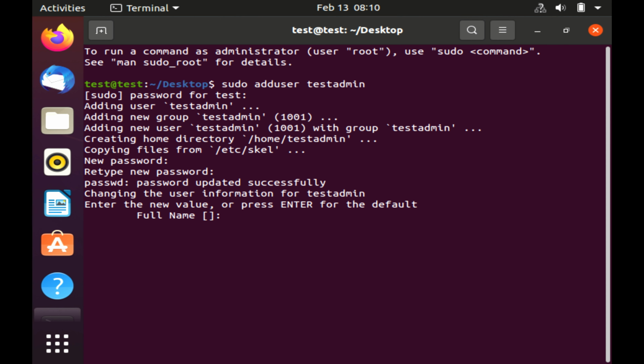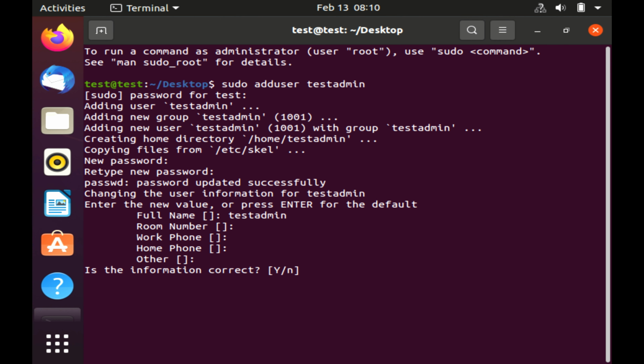It's asking to enter the values of full name, testadmin. Group number, we will leave blank, phone number, leave blank. Is the information correct? Yes, hit enter. So you can see the user has been created.